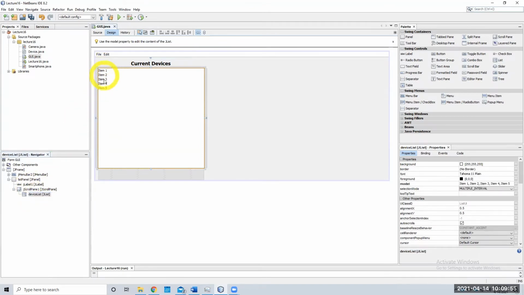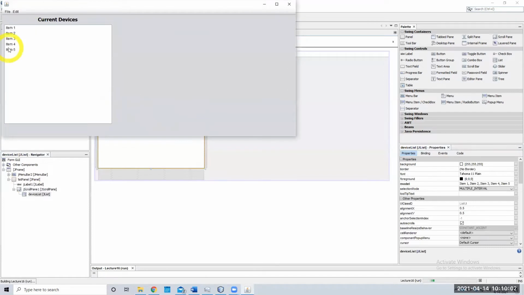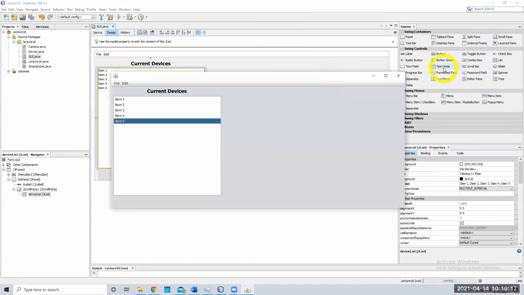So right now there's 5 items. Each one is named item 1, 2, 3, 4, 5. When I run this, I think that goes away. Oh, it doesn't, it stays. But as you notice, it has built-in functionality to click these items. So that's really nice. We don't have to write the code in order to select items. All right. So this would be my current device list.